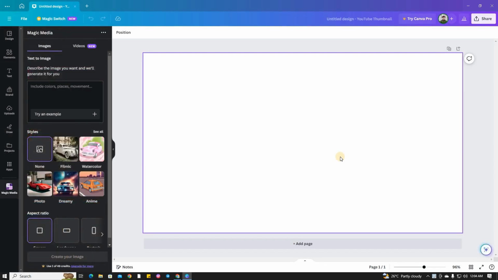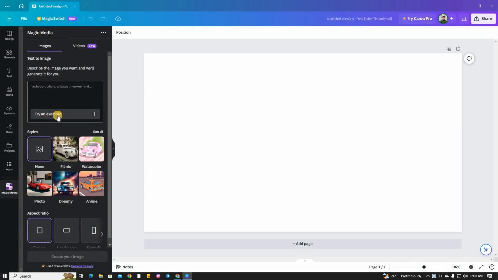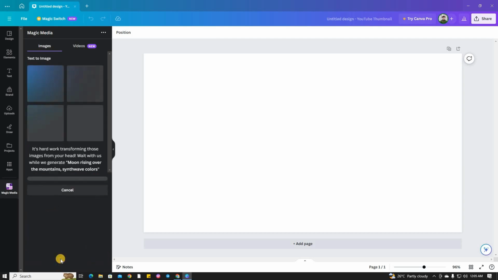Now on the left side of the page, you'll find various options. Look for the Image tab, as this is where you can access Canva's AI image generator. Here, you can try an example of keywords for AI images. Let's select one that catches your eye. In this case, let's go with moon rising over the mountains, synthwave colors. Click the Create Your Image button below and patiently wait for the process to complete.